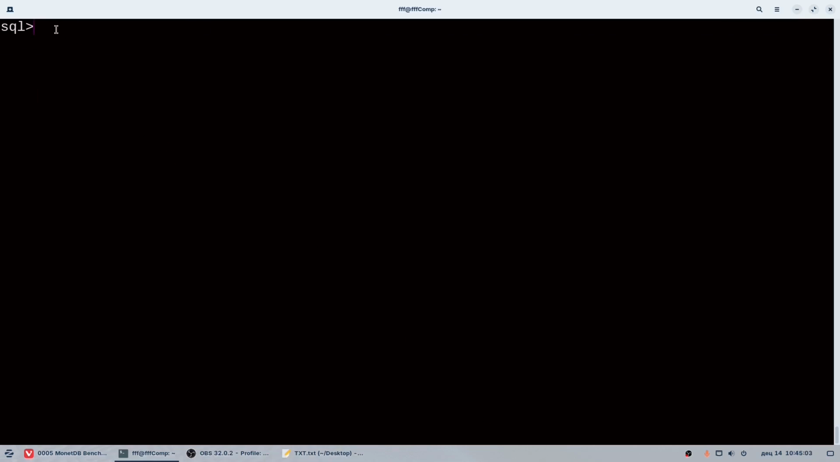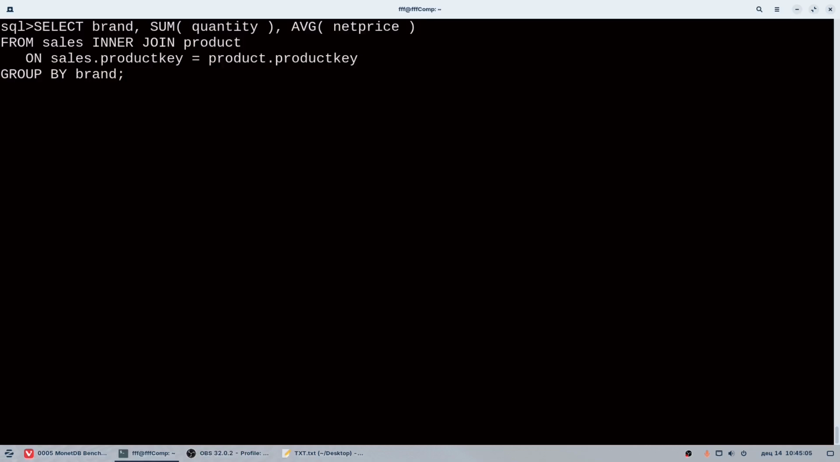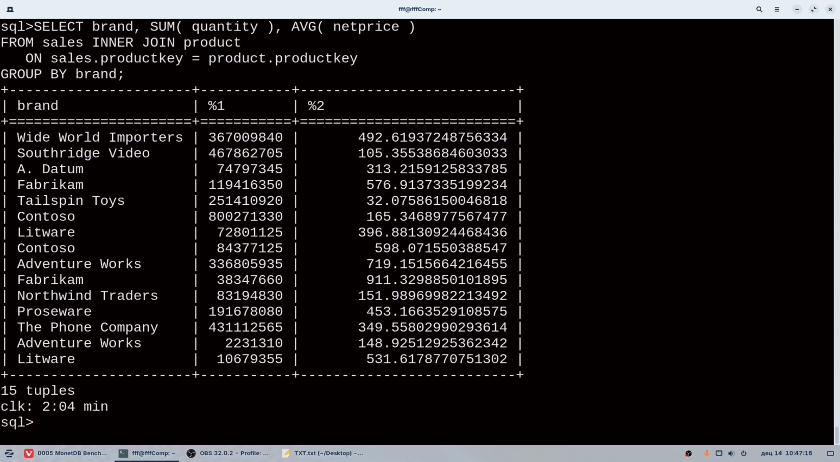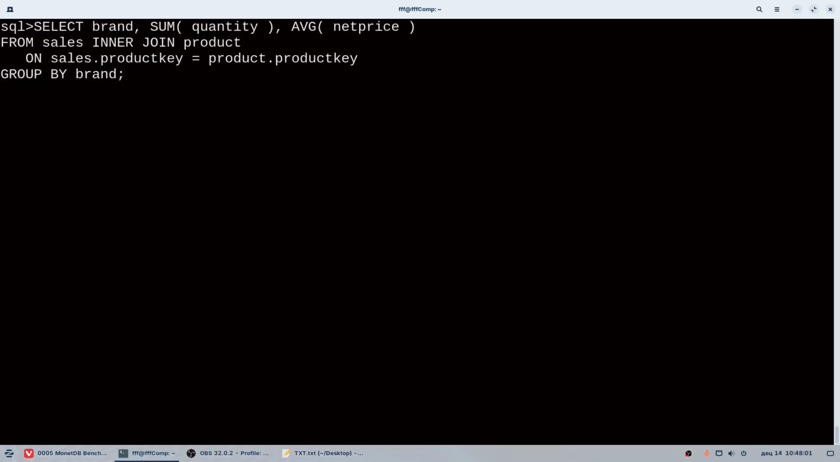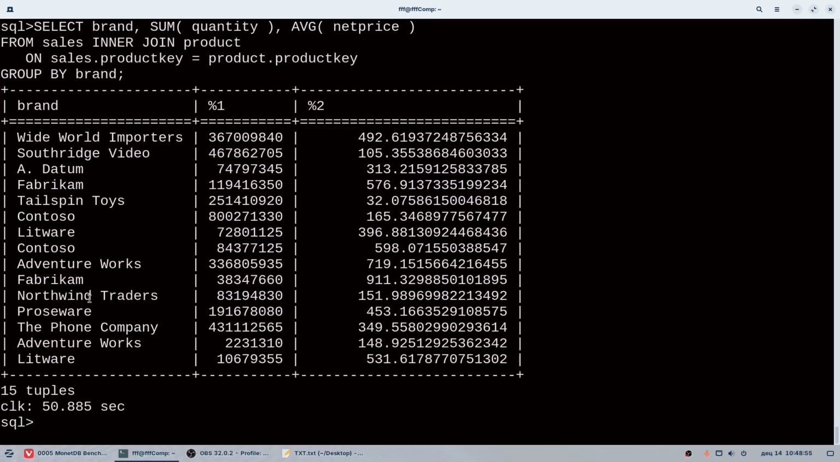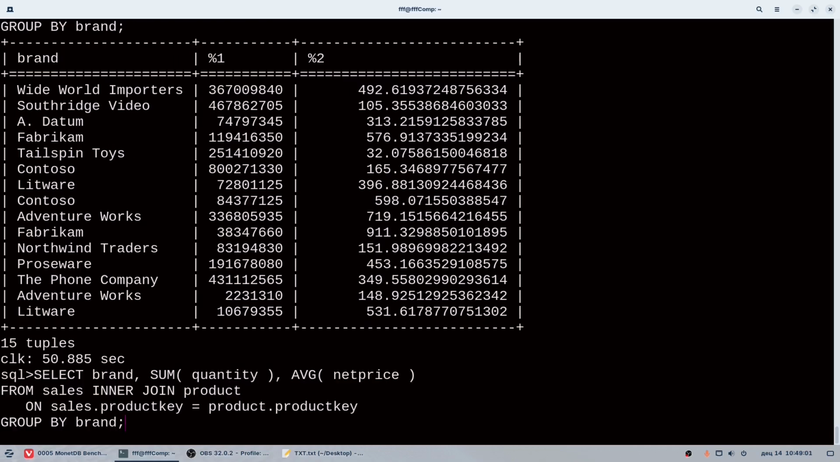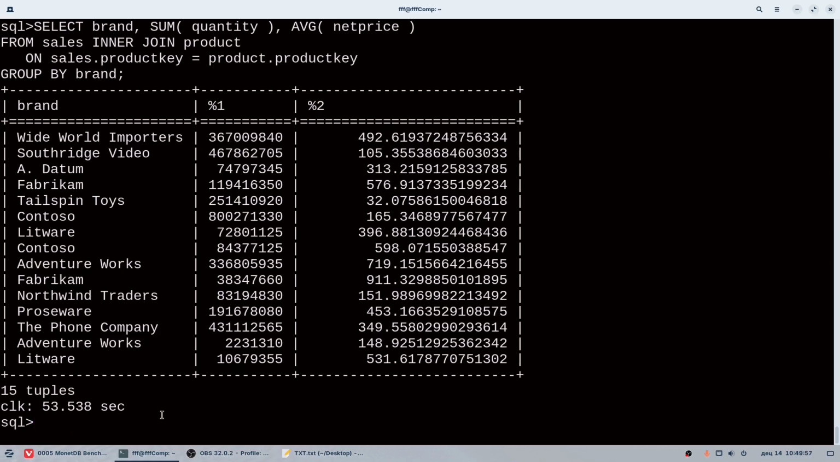Let us now see how much time will be needed for this query that is using a join between the product and sales table to run. This query finished after 2 minutes. I will now clean my screen. I will now run the same query again. I want to see whether it will become faster. And now this query ended after 50 seconds. I will run it again. And this is still surprisingly slow.